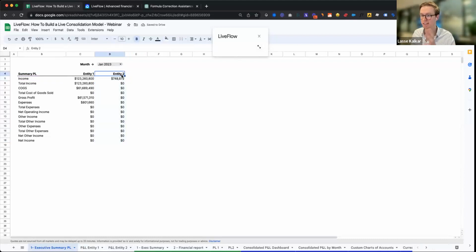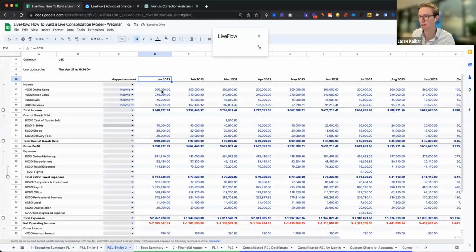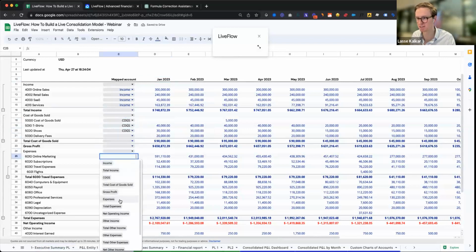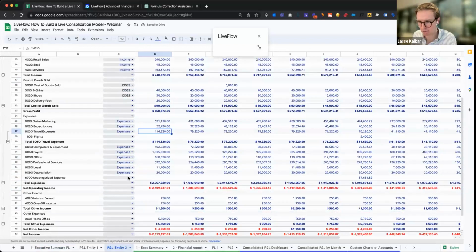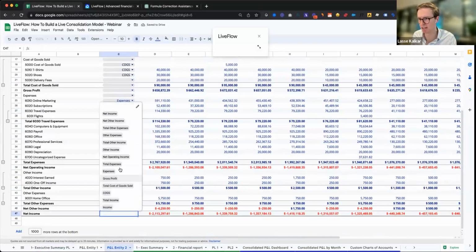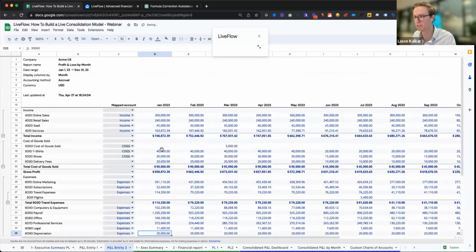So now if we look at entity 2, this company has way less values, which is great. And we can now start to do a little bit of mapping again. So we can say COGS, and then we can say expenses. And then we can say expenses here. And let's see what else we have. We can just map net income for now, so we have something to show there.